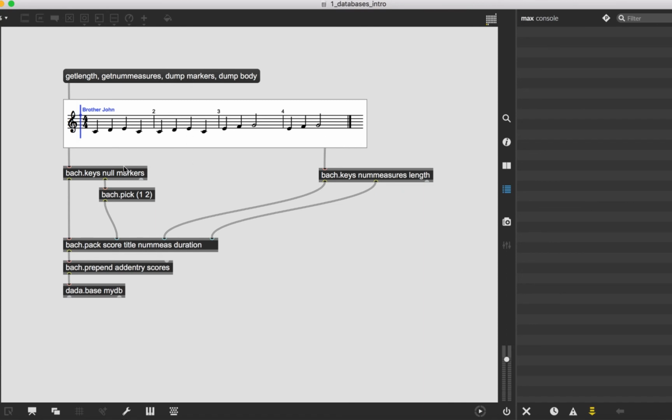Then I have to know the title, and we can say that the title is contained in the first marker of the score. So we can dump the markers then, and we can take the markers here when the markers are dumped, and we'll pick only the second element of the first one. This is actually, in the syntax, the label of the marker, of the first marker. So first marker, second element, meaning its label. And we'll put it here as title. It's gonna be a symbol probably.